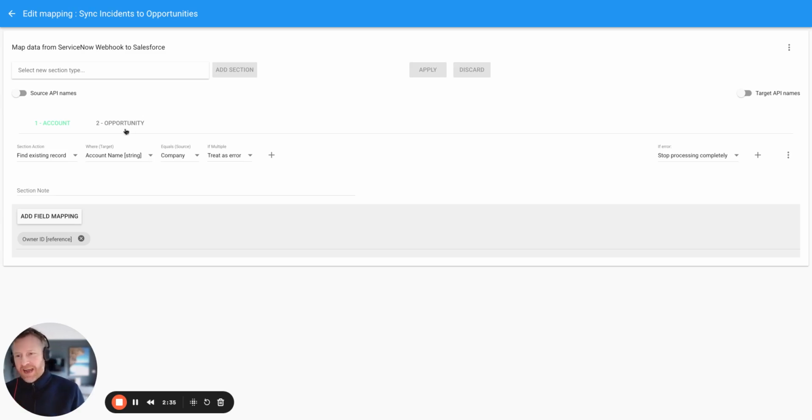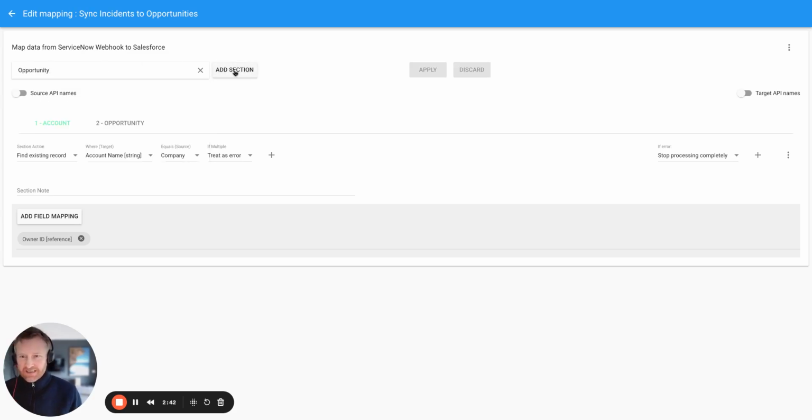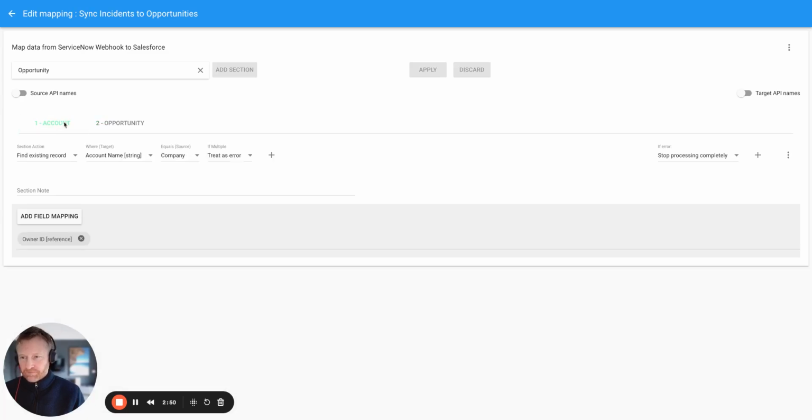So we need our opportunity. To do that, we just add opportunity from here and select add section. Now we've already done this here, which is why you see opportunity down here as our tab in our mapping. Now, what we need to do with an opportunity is we also need to join that to an account in Salesforce. Now, I don't necessarily have the account ID in our ServiceNow environment.